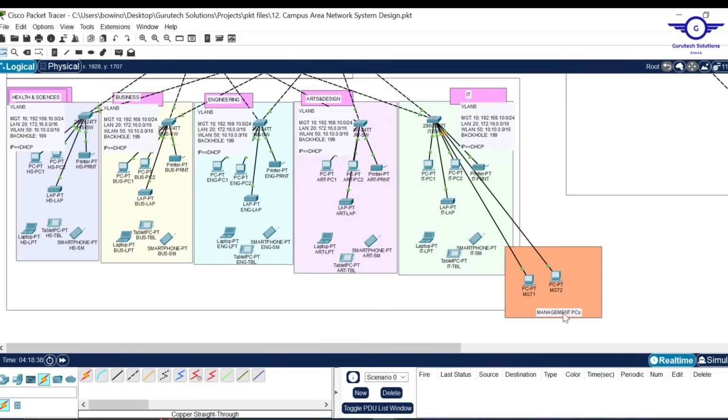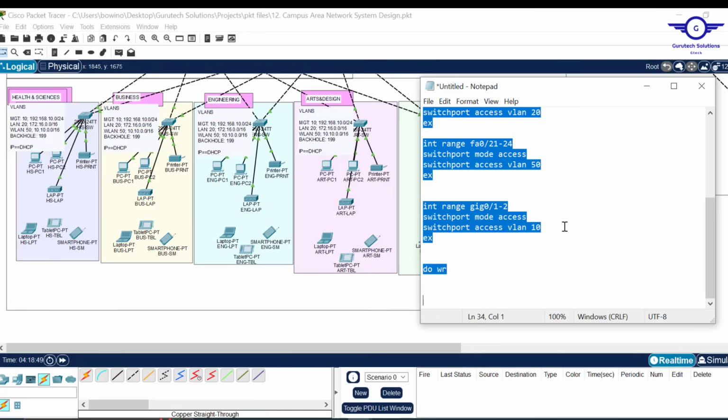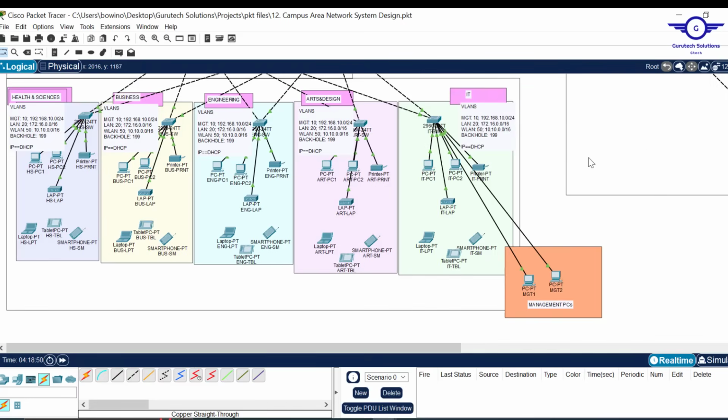All right. So these are the management PCs, like I have just indicated there, and place two computers there. When you come back to our notepad, the only thing that changes is the VLAN number, and we will remove the shutdown part. Then I just copy and paste.